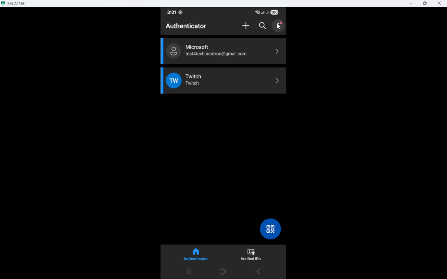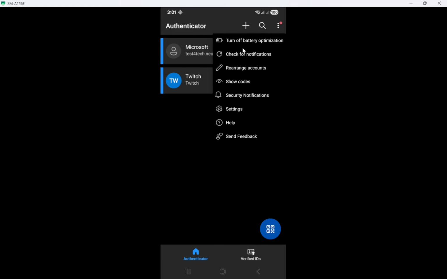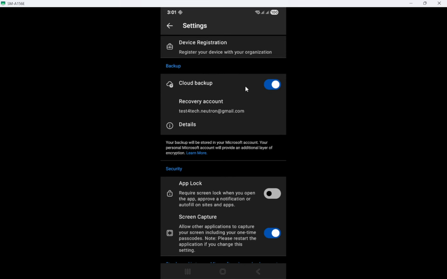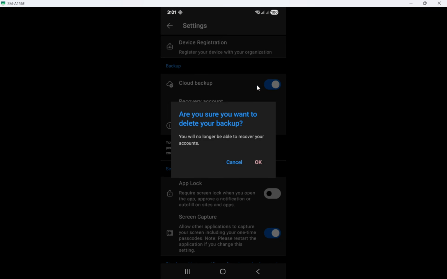In the app, go to Settings. Depending on your device, this might be the three-dot menu in the corner or a small gear icon. Once you're in Settings, look for Backup. Inside Backup, turn off Cloud Backup. When prompted, confirm that you want to delete the backup.